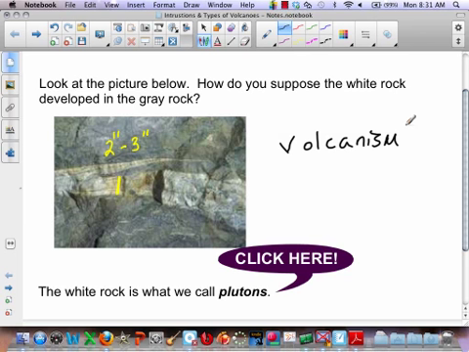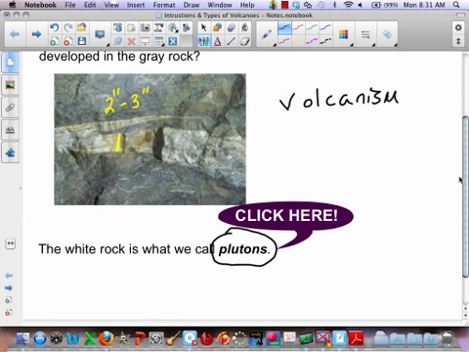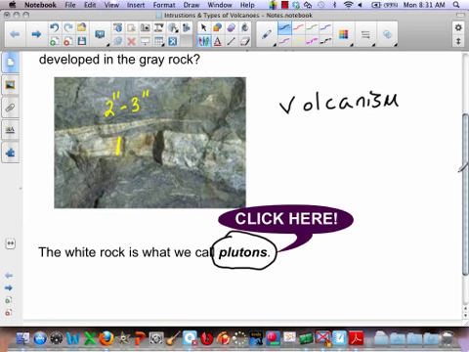Now, these intrusions we call plutons. And that's basically the word that we have right here, plutons. And plutons can come in a lot of different forms, and that's basically what we're going to look at today, all these different forms and what they actually look like. And we have some real examples we're going to share with you guys.